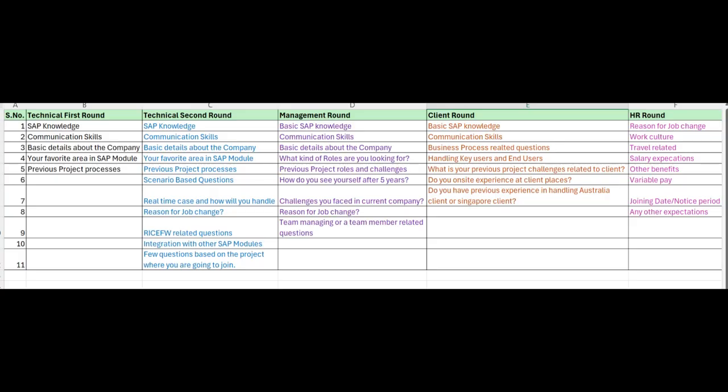And maybe these rounds may be combined into a single management round, and they may or may not have the client round. So real time cases and how will you handle them, like that you need to prepare it.